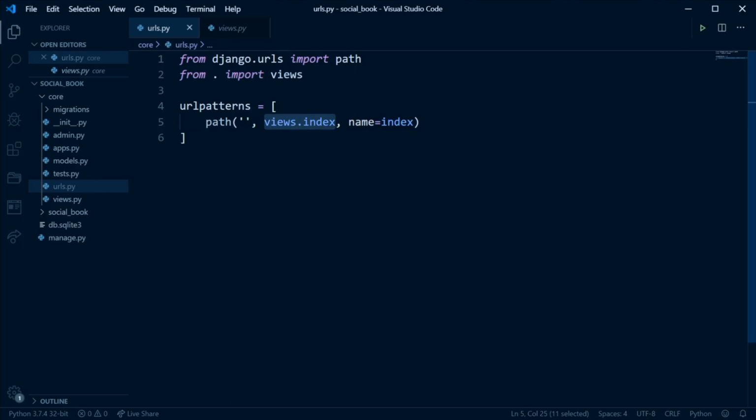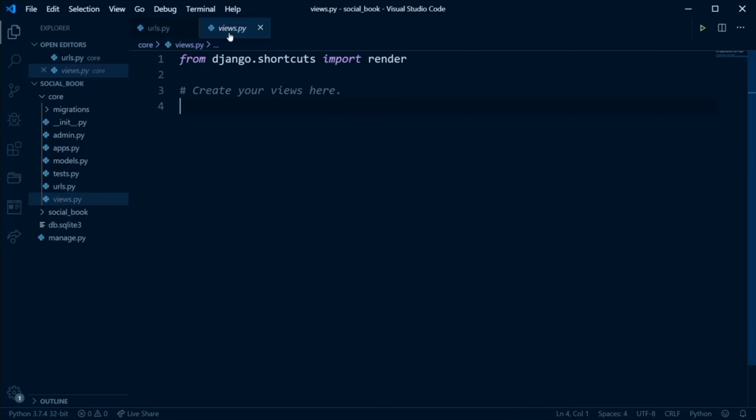So now we can save this. I'm going to come into views. Now we need to set up a new function for the index. I need to take a request.